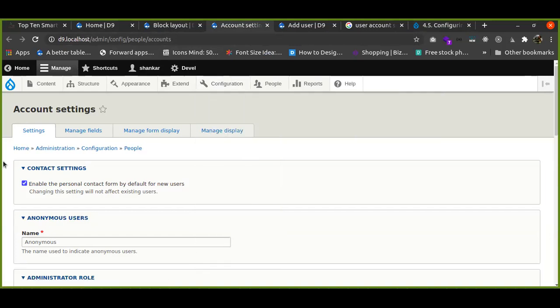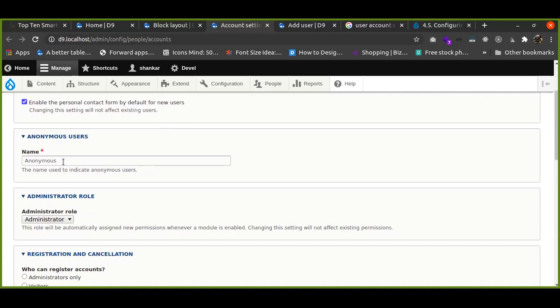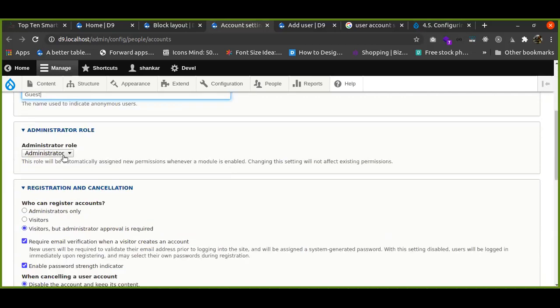For contact settings, you can enable this checkbox for the contact form. Then for anonymous, whichever role name you have considered. Instead of anonymous, you can put it as guest also. So instead of saying anonymous, you can call them a guest. For the admin role, you can define it here. Other than administrator, you may create another role, and it will come in the drop down. You can put that as the admin role.